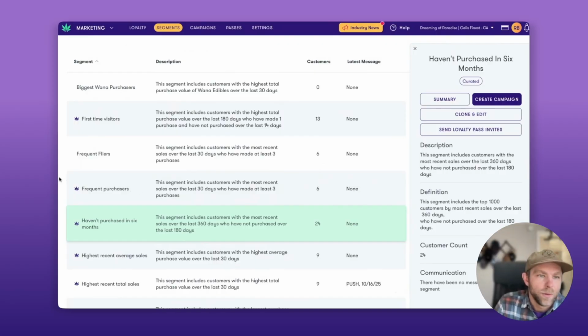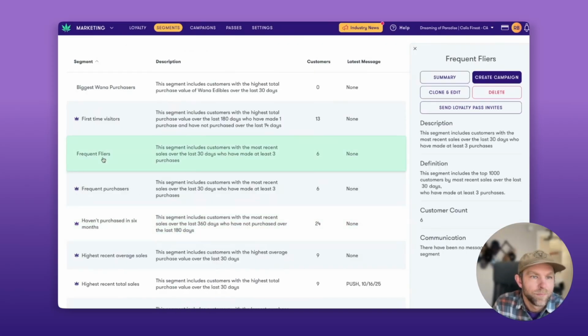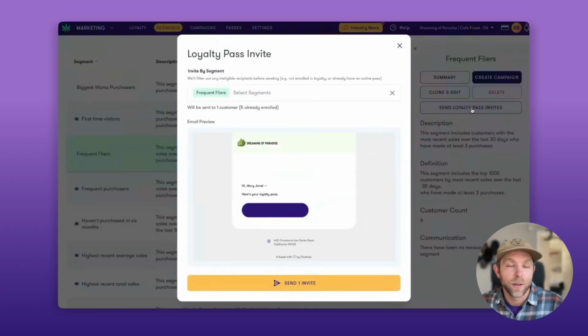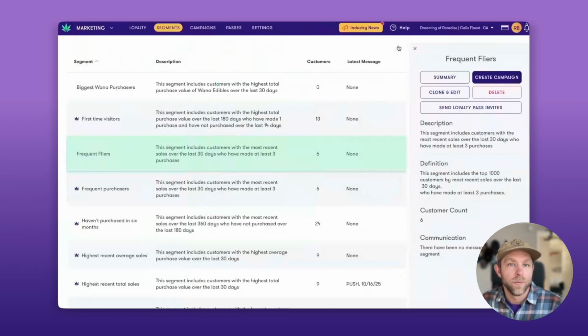We have our own sort of default segments here with the Flowhub. I believe we also have the custom segments. If you haven't sent the loyalty pass invites to folks right off the bat, you can just send those loyalty pass invites to an entire segment. They're going to get a really cool email that looks like this. Activate loyalty pass, one click, they're downloading that into their wallet application and they're ready to receive notifications.